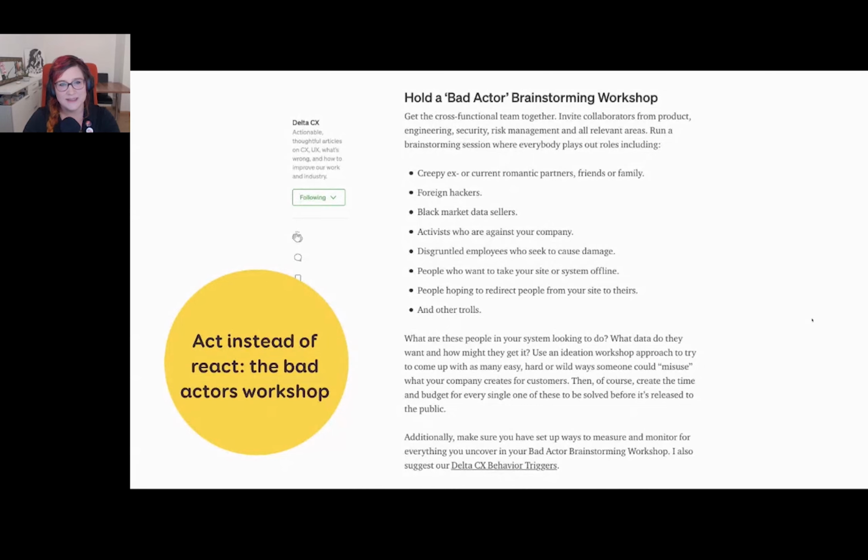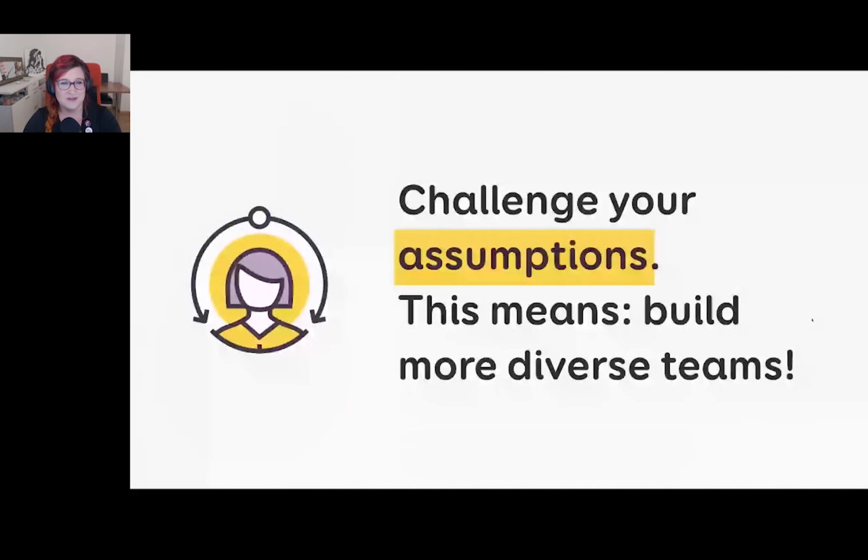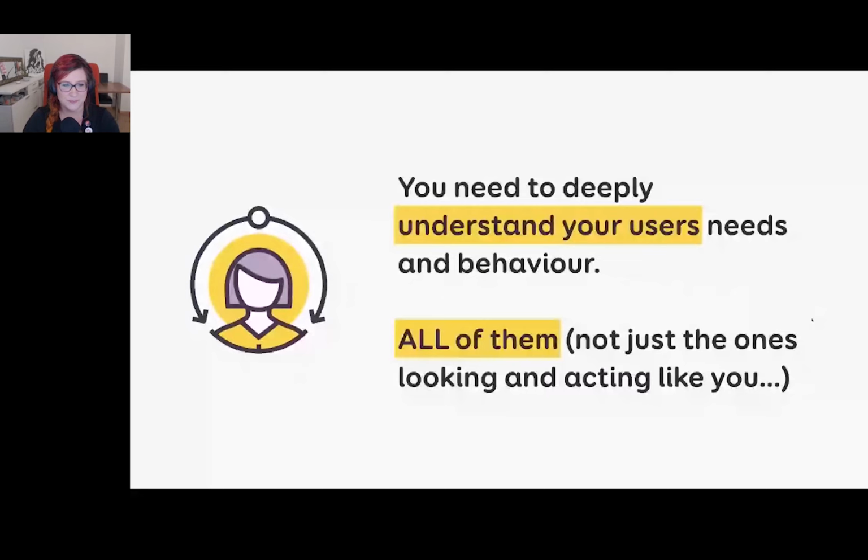So if you want to challenge your assumptions, one of the best ideas, of course, is to build more diverse teams. If you have different people who have experienced the world in different ways in your team, you might be able to get more input about what might go wrong or how people might actually use these things. Then you also need to deeply understand your user needs and behavior. It means doing user research. And when I'm saying users, I'm saying understanding all of them, not just the ones looking and acting like you.